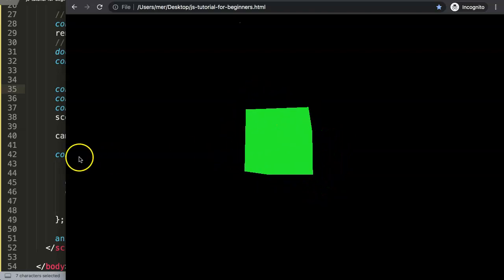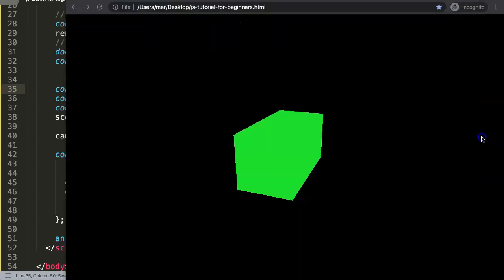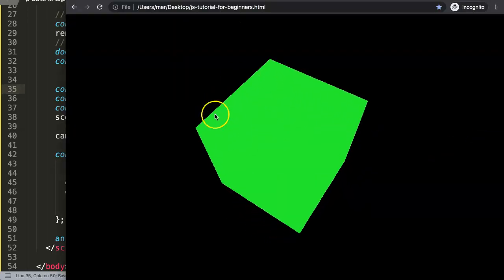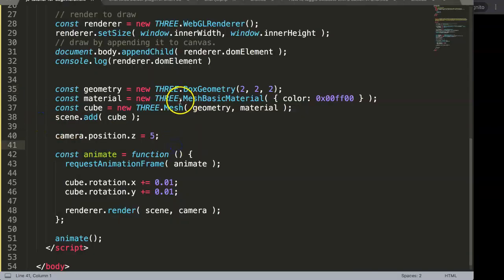It's the ratio of 2 compared to whatever we have here. So we want a bigger cube. We can make this 2, 2, 2, and refresh. All right. As you can see, now it's twice the size, basically. Well, basically it's 4 times the size of 1, 1, 1. That's it. So it's like a cubical shape, how it works.